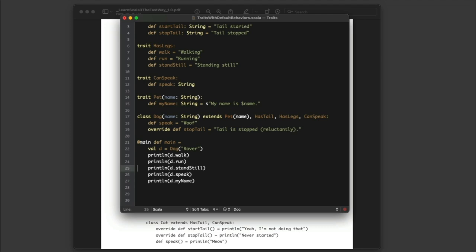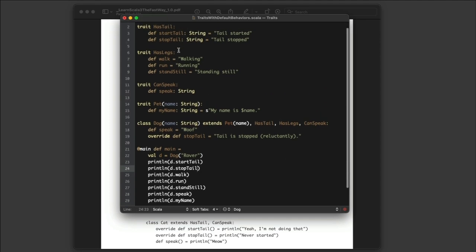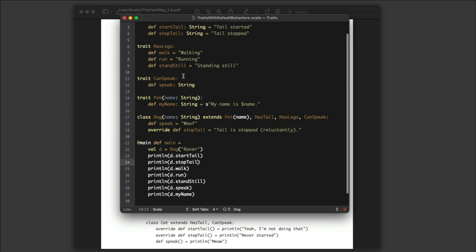And there we go. All I'm doing is calling all of these methods that we have. I actually skipped the first couple of them, so I want to make sure I do start tail and stop tail. Those are the first ones up there. So I do start tail, stop tail, walk, run, stand still, and then speak. I want to make sure that stop tail was working as advertised here. And the other one I did was my name, and that one comes from the pet trait.